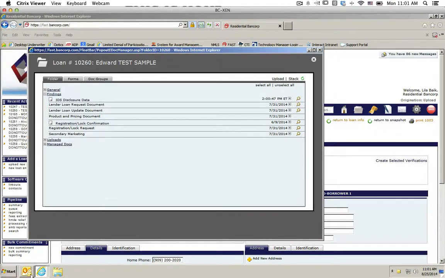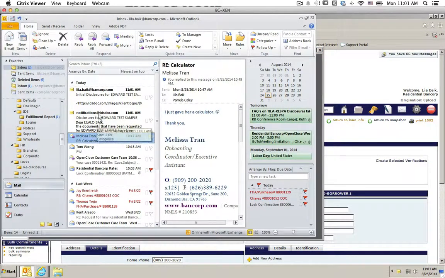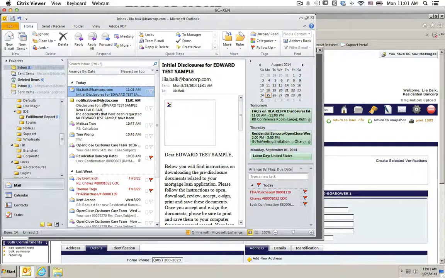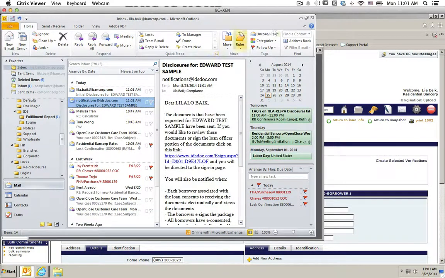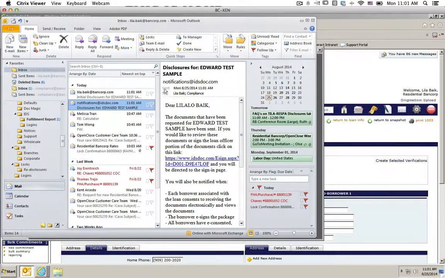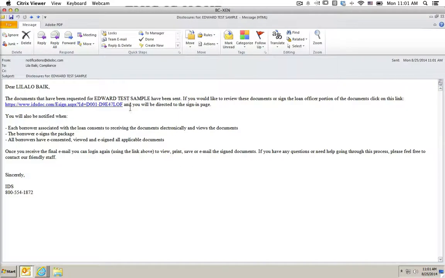So as a loan officer, you will get an email stating, it'll have Dear and the loan officer's name. Your documents have been requested for whoever the borrower have been sent. If you would like to review these documents or sign a loan officer portion, click on this link. So as a loan officer, you would click on the link.